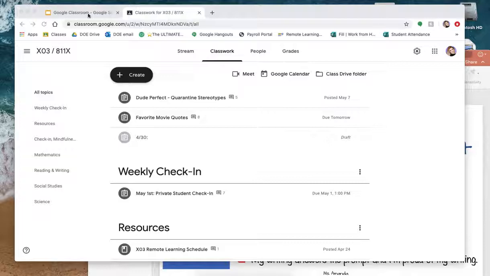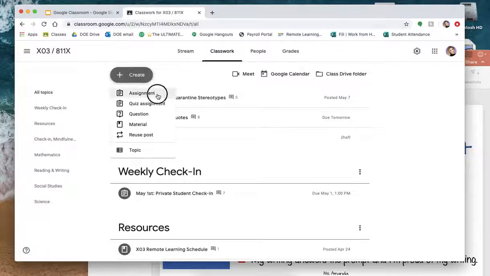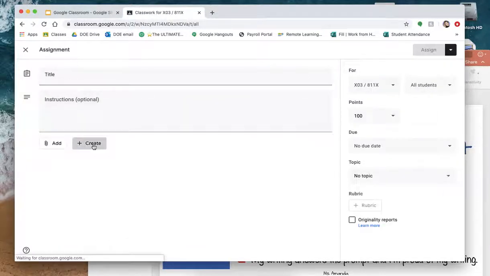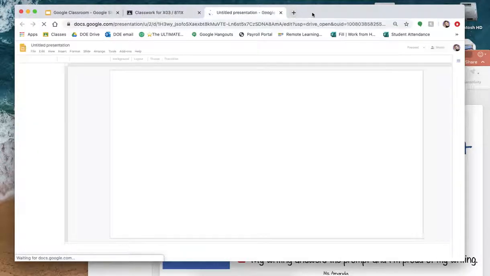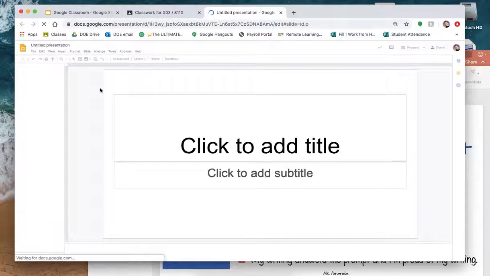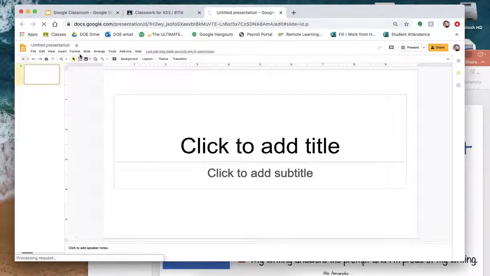To create interactive Google Slides for your classroom, I'm going to go ahead and create assignment, create slides. I'm going to kind of work backwards for a second. So just to show you guys, I created this slide.